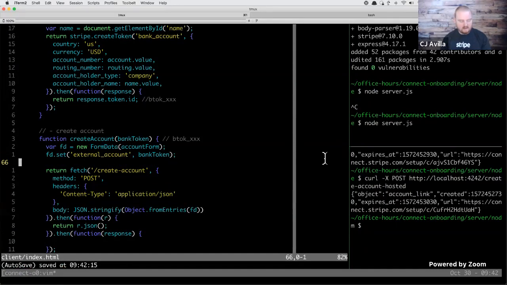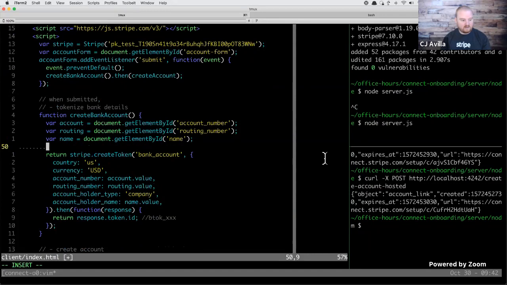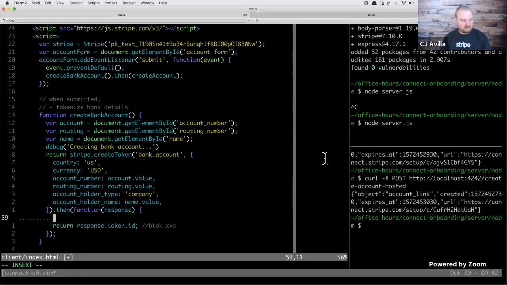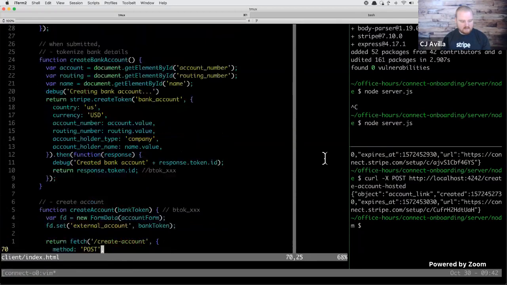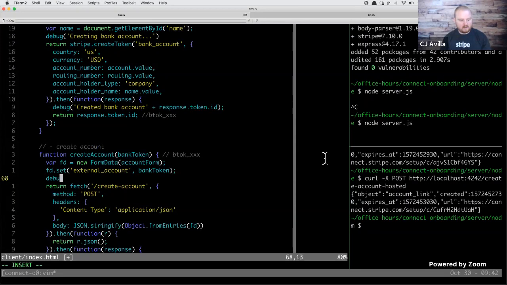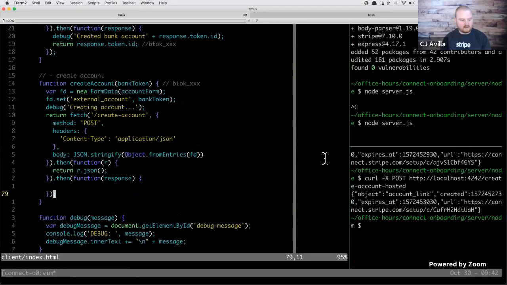Okay, so let's add some debugging here. When we create the bank account details, we'll say creating bank account. And then when we create the account, we will say created bank account, and we'll just log out the bank token that we got back. Okay, fantastic. Then debug creating account, and we'll log out what we got back from creating the account. This will just show the full JSON of the account that we got back so we can inspect it and look at it.